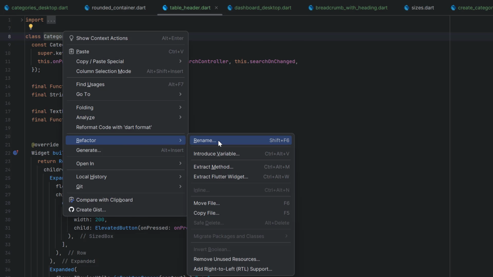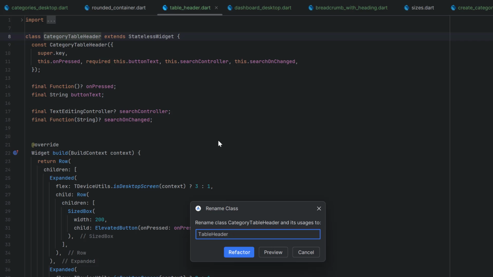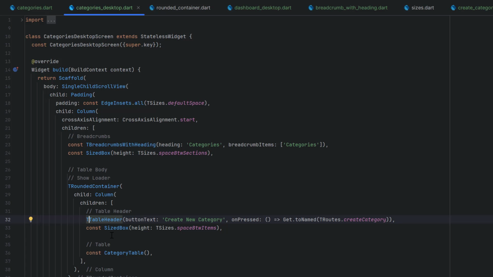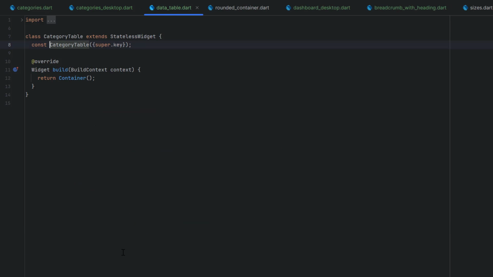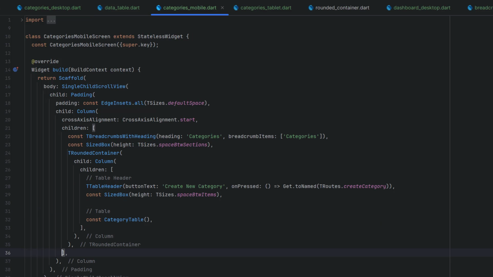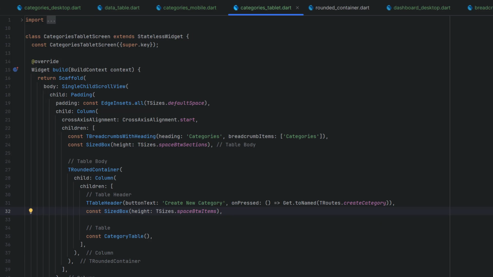Right click, go to refactor, rename, change this category table header to T table header so that we can make it a generic type. Okay, now whenever we're going to use the header, we just have to call the T table header. We can use whatever we want. And now let's head towards the category table. This is going to be unique for each case. Also, we have to add the same T table header for our mobile. So we have to add the same table header inside our categories mobile and inside our categories tablet.